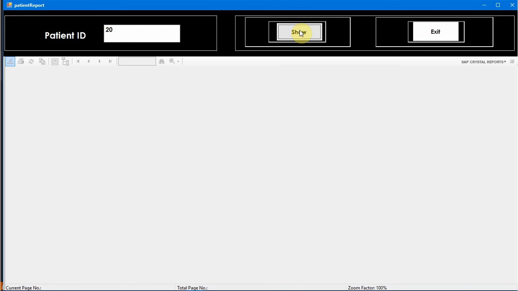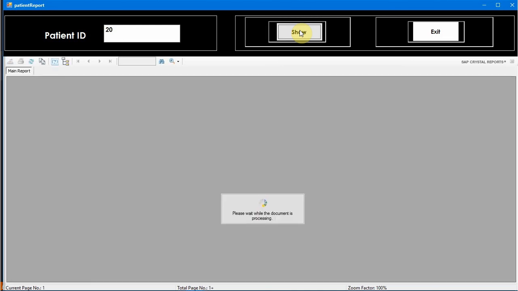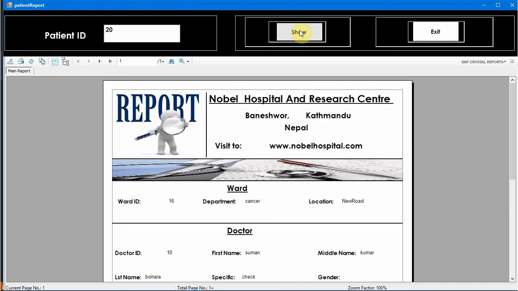It takes some time, friends. Be patient about this. Yes, as you can see, loading. Alright, friends, as it shows each and every piece of information about the patient, which disease he is affected by, which doctor checked him, and which ward he belongs to.